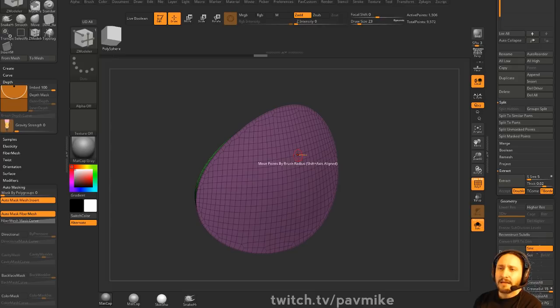Brush samples, fast samples on surface options. Oh boy. No, I'm not sure what that does. I'd have to Google that one. Off the top of my head, I'm not sure.